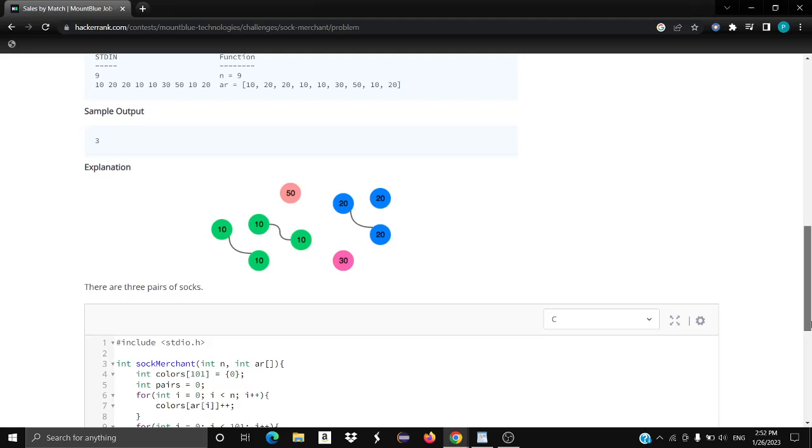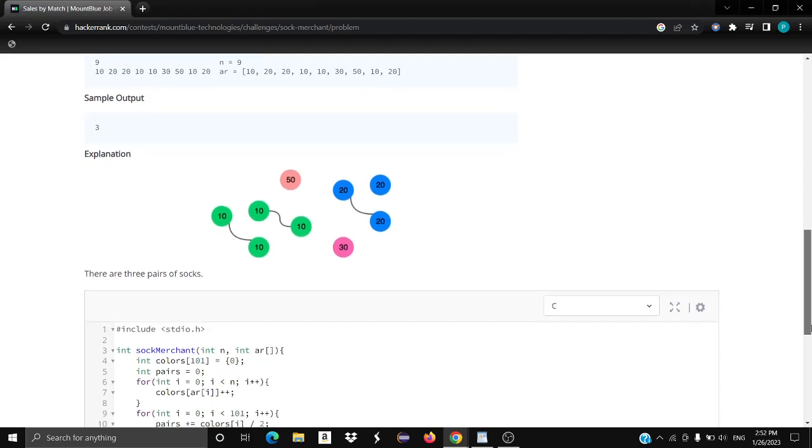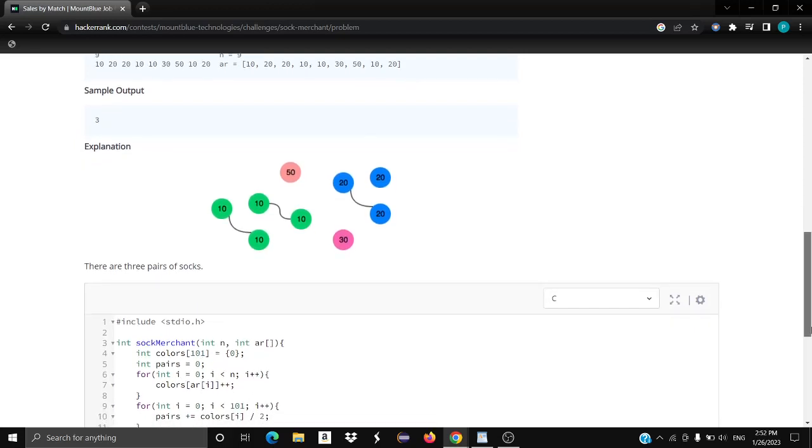Inside the function, a counter array colors with 101 elements is initialized to all zeros. This array will be used to keep track of the frequency of each color.